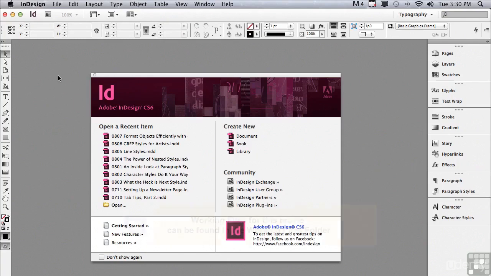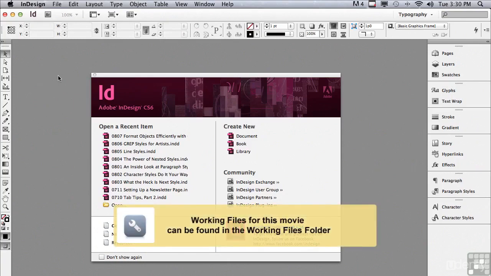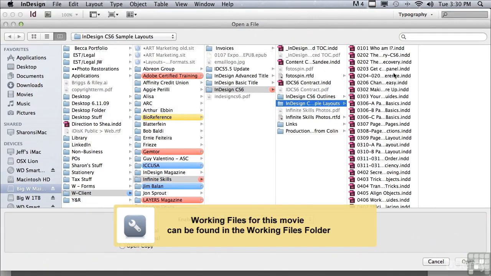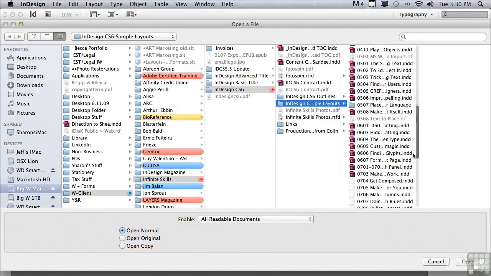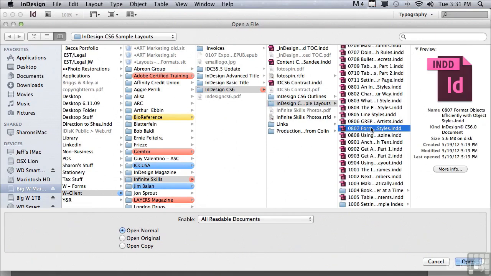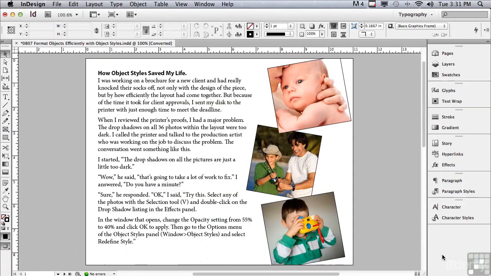In this lesson, we're going to continue to discuss styles. If you'd like to follow along, go under the File menu to Open, and in the Sample Files folder, scroll down to 0807, Formatting Objects Efficiently with Object Styles, and just click Open.